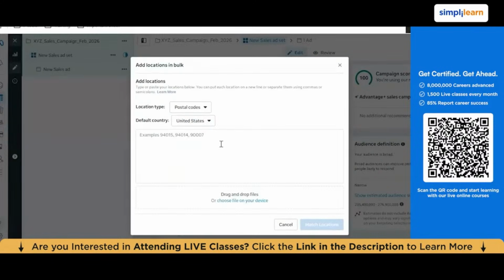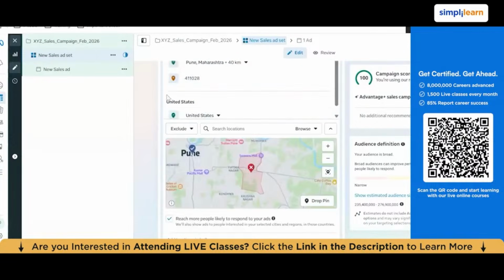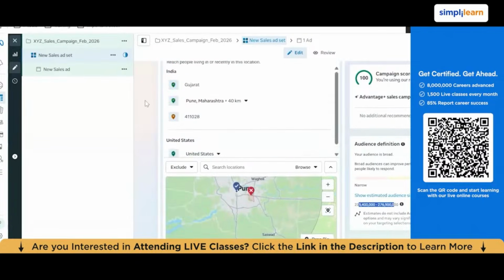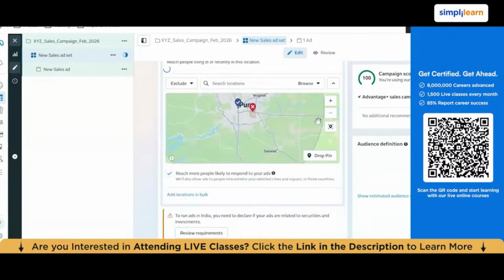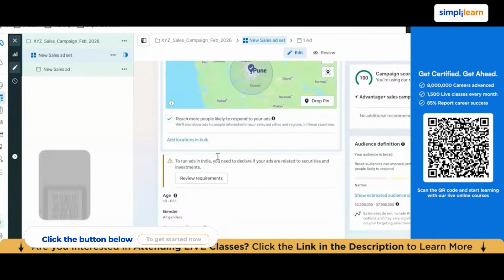Just choose what you're adding. If you have a pin code, choose your country over here, put all the pin codes, and it will do pin code level targeting. By the way, any changes that you make on the targeting, this audience size would also change. Okay, I hope I'm clear with this. So for now, let's say I just want to show ads in my city. I'll remove each one of them. You can choose whatever you want.